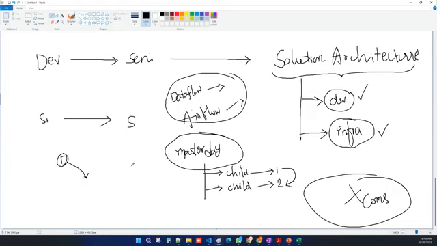Data proc is useful. Data flow is also useful, because data proc is to create the cluster, and data flow is to run without a cluster. Yes, it is serverless. On Monday I will tell you about data flow, then you will understand more things about data flow.